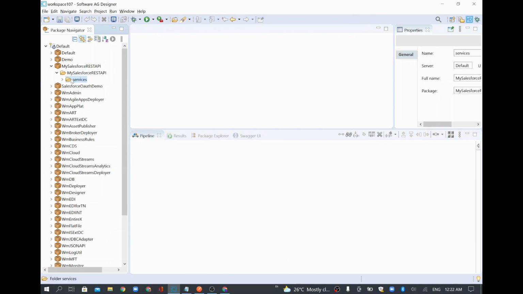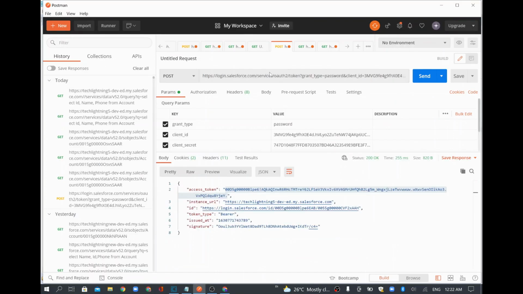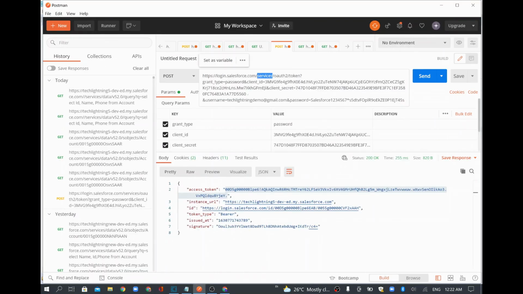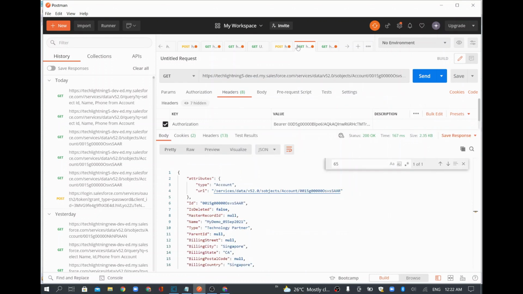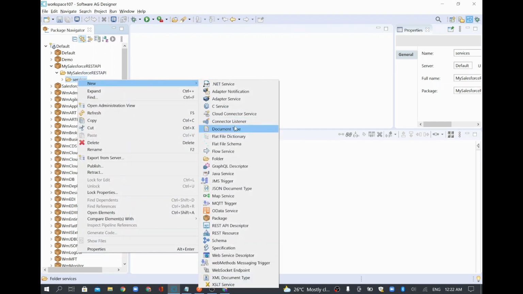Now what we are going to do is call two different web services, the same thing whatever we did in Postman, right? First we called one web service to obtain a token. Second, we called the account one with the token value. The same thing we are going to do from webMethods. So we are going to call two web services, right? In order to call web services, we just create a flow service.